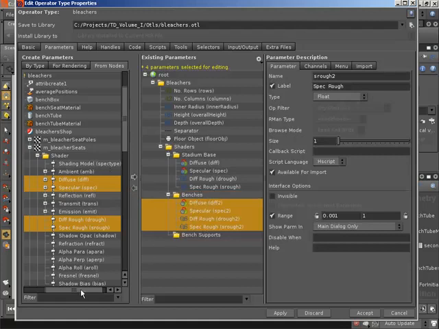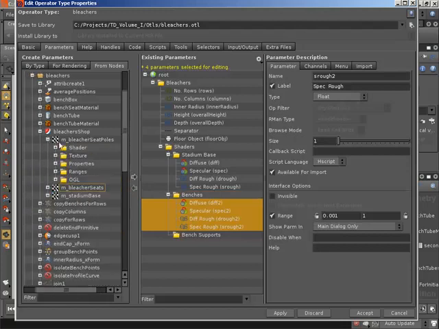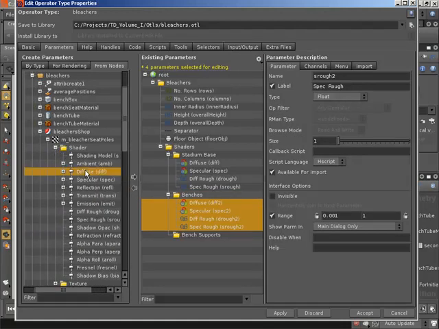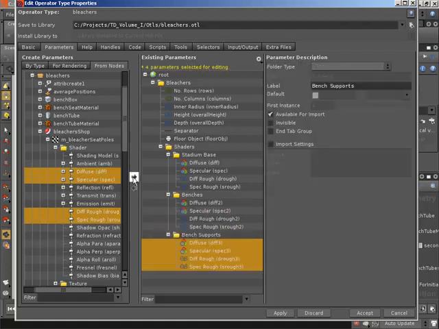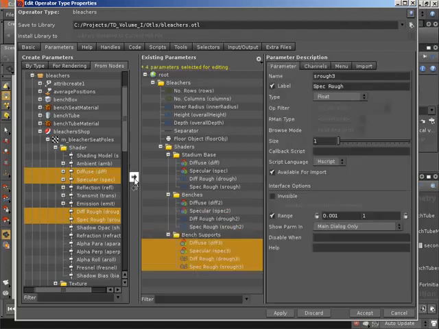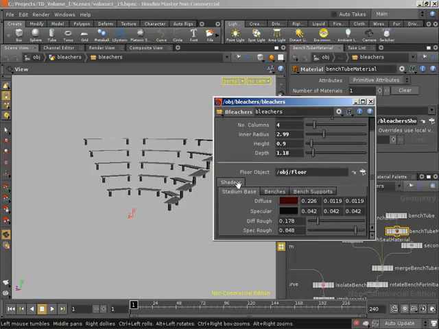And now I'm going to do the same for our m_bleacher seat poles. So open up bleacher seat poles, inside the shader folder, I'm going to grab diffuse color, specular color, diffuse rough, and specular rough, grab our bench supports folder, and promote these guys over by clicking on the right arrow button. And with that, if we accept this, and bring up our parameters for our asset, we now have inside our shaders folder, stadium base, benches, and bench supports for controlling the basic parameters of all of our shaders.